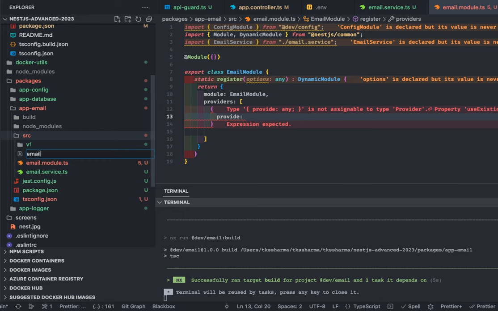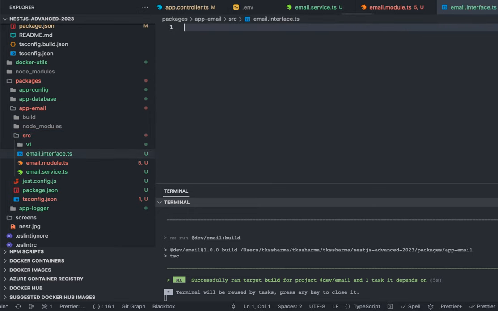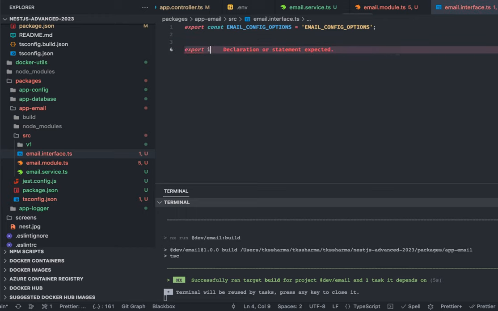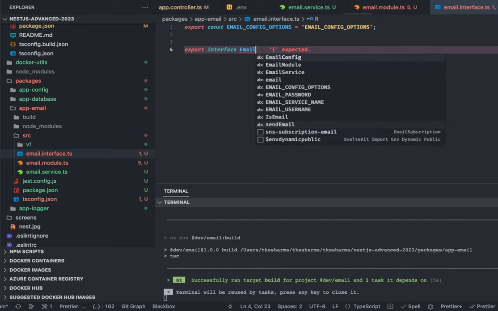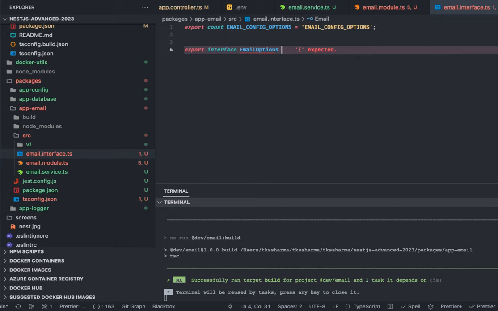I will just call it email.interface.ts. And here we can just create a simple string based token and options which you are going to pass. Export interface. What we want is to globally pass the service name, username and password instead of at service level, because these things are common and not going to change.